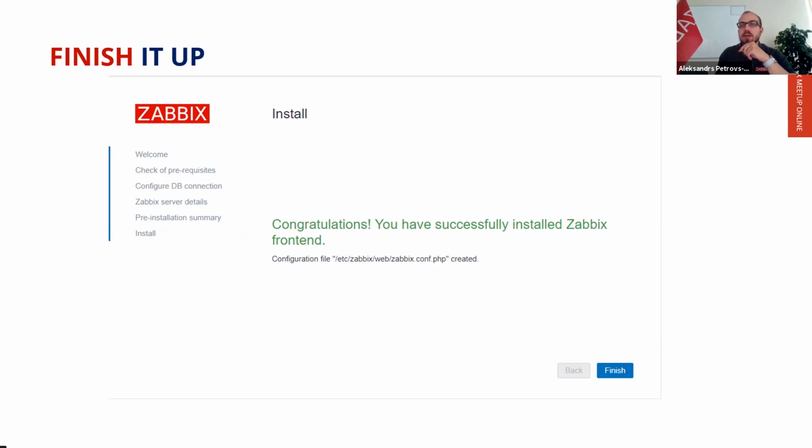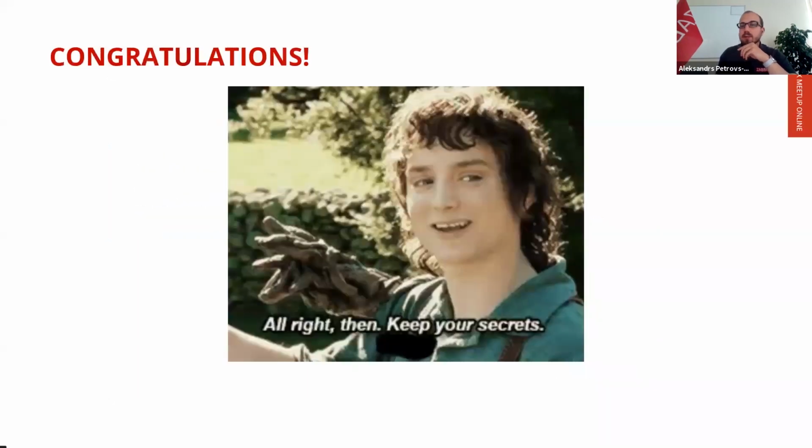You will be keeping your data safe while sending it back and forth from Zabbix, from database, from frontend to database, and so on. And congratulations. With that said, done, you can keep your secrets.